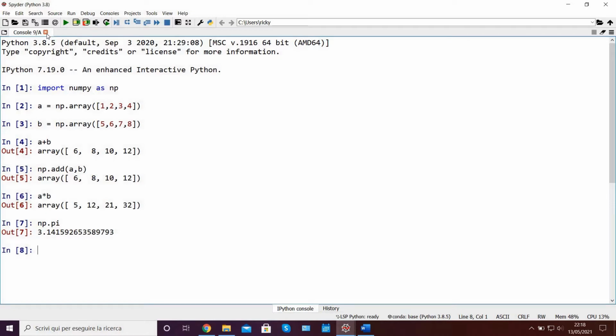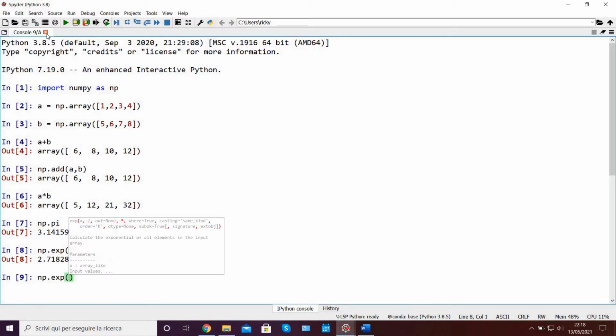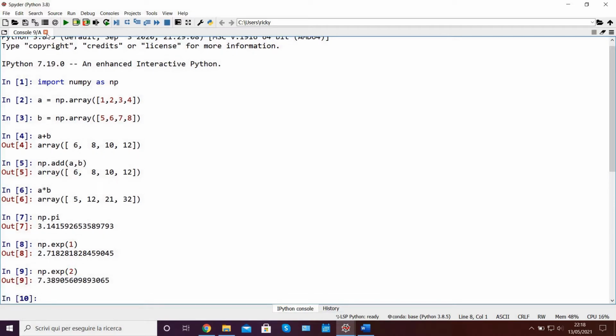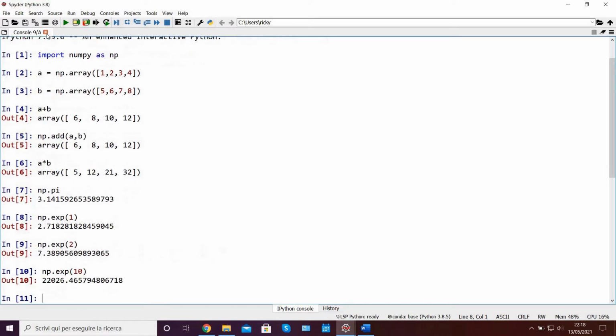Now, getting the value of e can be slightly trickier, but is still fairly straightforward. All we have to do is type np.exp(1). Now exp is the value of e, but in this case we need to specify the power, because technically we could also specify a different power, say 2, and this would give us e squared. If we specified 10, then this would give us e to the power of 10.